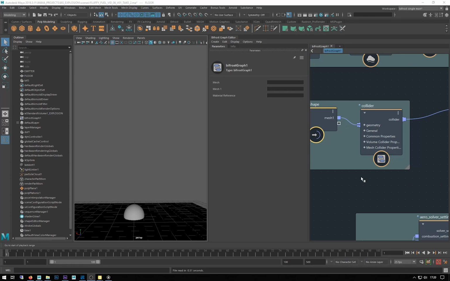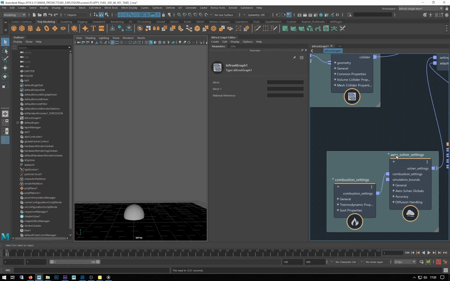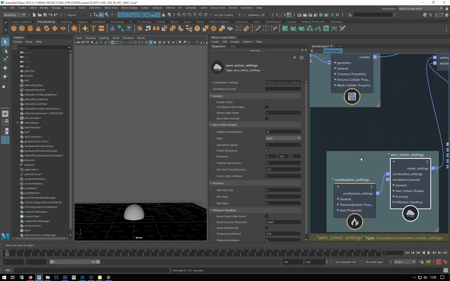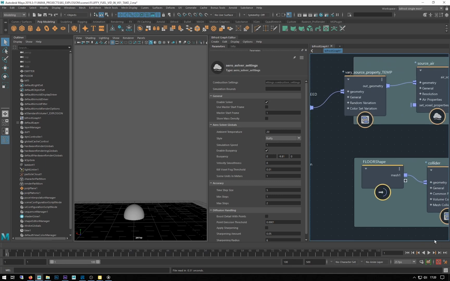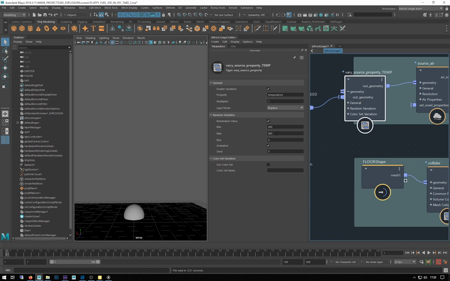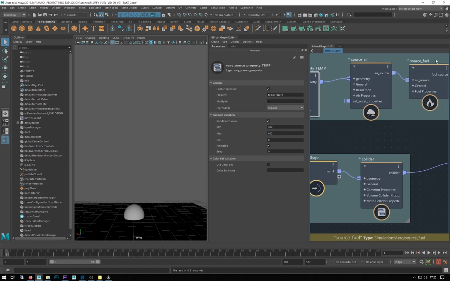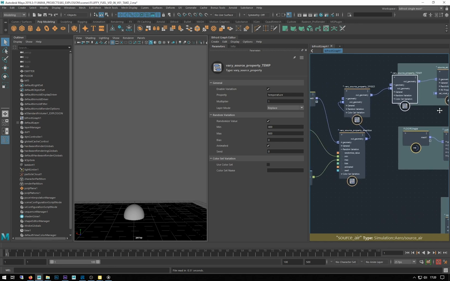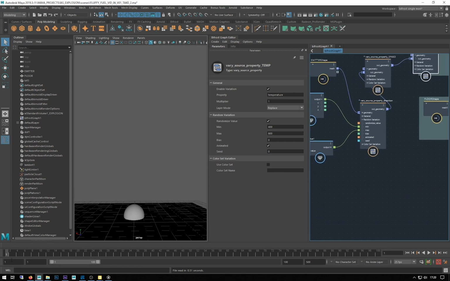Right, so we've changed our Aero solver settings to fluffy, and I brought down the extreme min and max of my temperatures. I'm going to look at the fuel node next, but one more thing I want to do before I continue on.